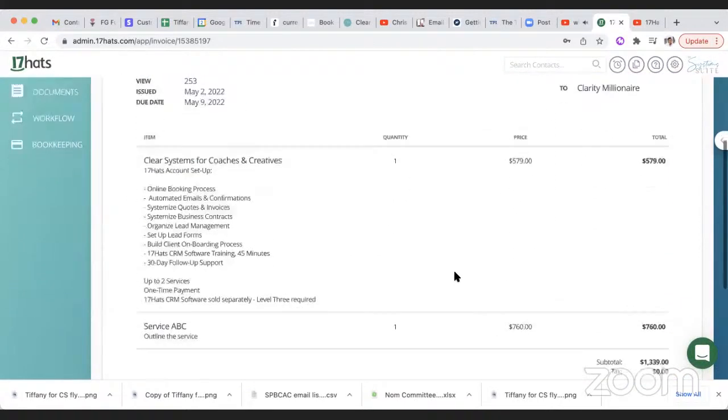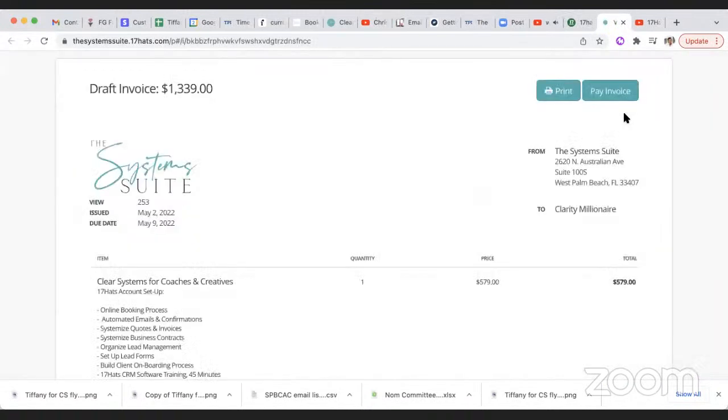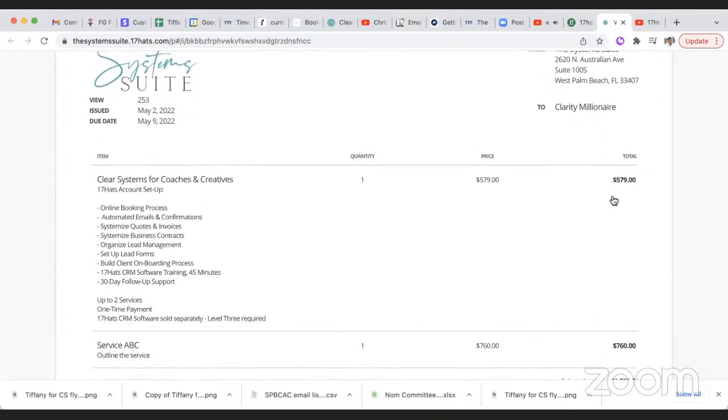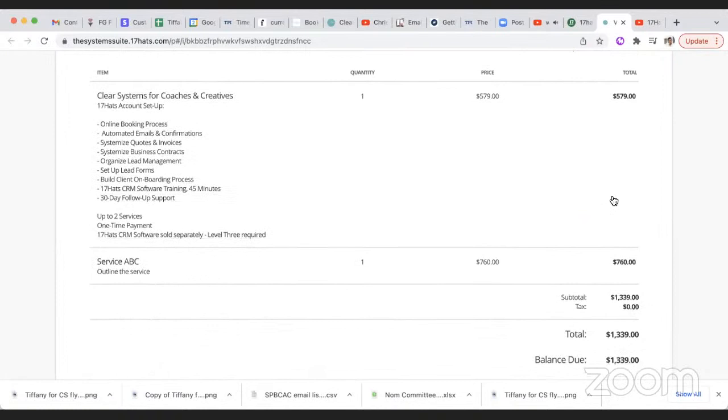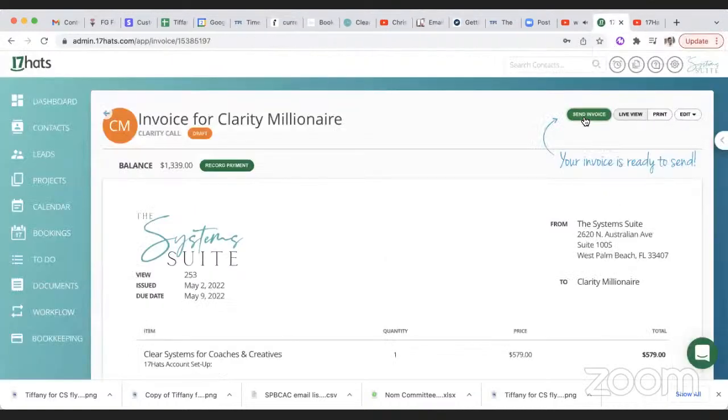So here is the invoice that is ready to go. You can look at it before you send it by clicking on live view. Live view allows you to see what that invoice is going to look like on your client's end. If you like to print it, you could. So if you have a brick and mortar, or if you're sitting down with the client and they ask you for a copy of the invoice, you could go ahead and print it. Other than that, I'm just going to go ahead and click send invoice.